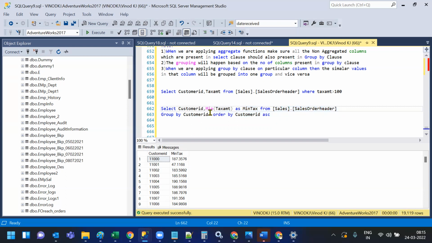So on top of this minimum tax amount, I want to apply a filter. In such a case, after GROUP BY the HAVING clause will come. In the HAVING clause, you cannot use alias columns. You have to use the complete aggregate function. HAVING MIN of tax amount, it's not HAVING BY, it's just HAVING, greater than, let's say, 100. This having will apply on top of the aggregated data.